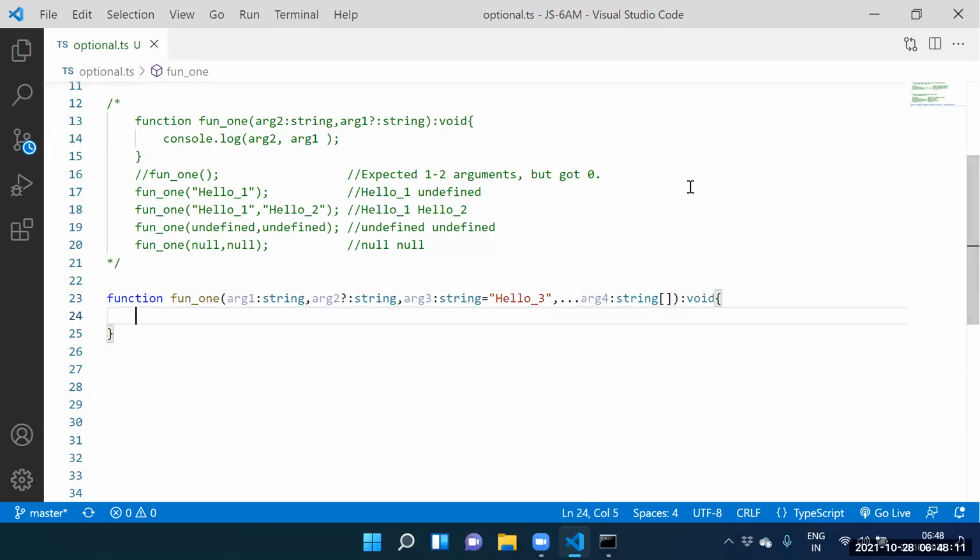What is argument 1 here? Argument 1 is a regular, normal parameter. Is it mandatory while calling the function? Yes, argument 1 is mandatory while calling the function. Argument 2 is an optional parameter; there is no need to supply it. Argument 3 is a default parameter. Argument 4 is a rest parameter.